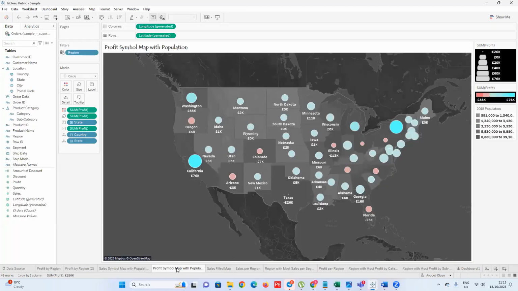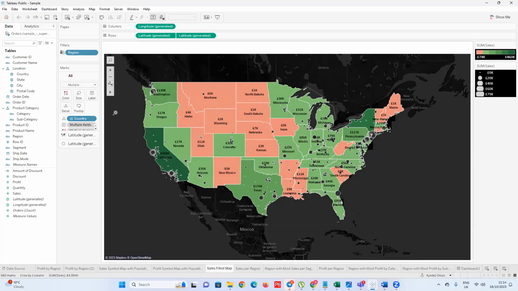So in the last class we did the profit symbols map with population. I think we did this in the last class, right? Someone should just answer, please. Yeah, okay, that's fine. So what we'll be looking at is something like this for this class.